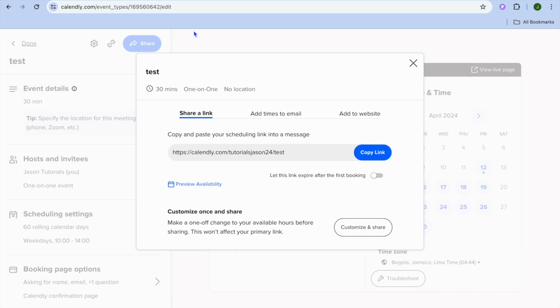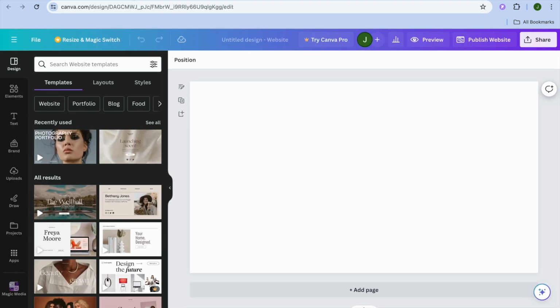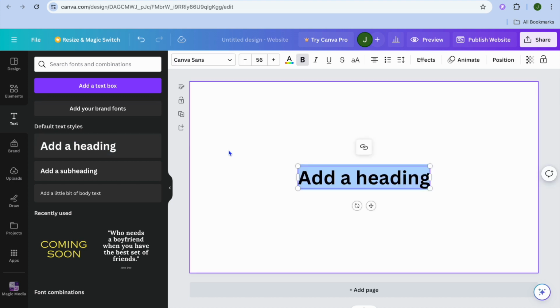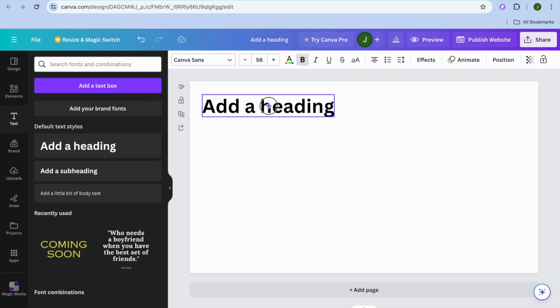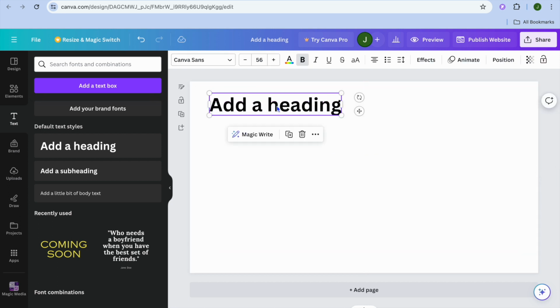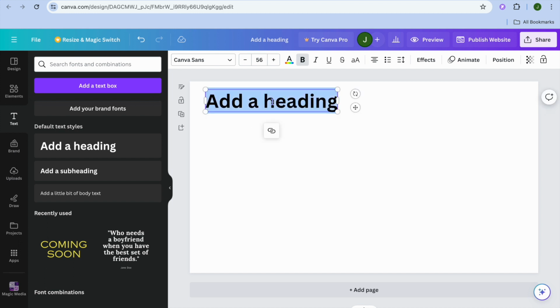After you have tapped on copy link, you're going to go back into Canva and you're going to tap on text from the left hand menu option. After selecting text, you're just going to add a text box. Once you have added the text box, from there, you can pull it to the top left, or you can put it wherever you want on the page. And you are going to select the entire text box.